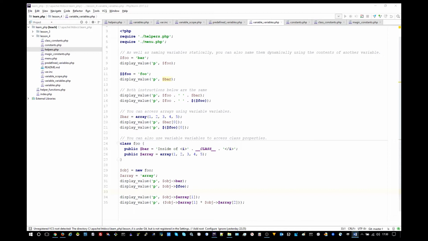The rules for constant names are the same as variables and any other identifier in PHP. They must begin with an underscore or letter, followed by any number of alphanumeric characters or underscores. There's two ways to create a constant. You can use the define function, or you can use the constant keyword.